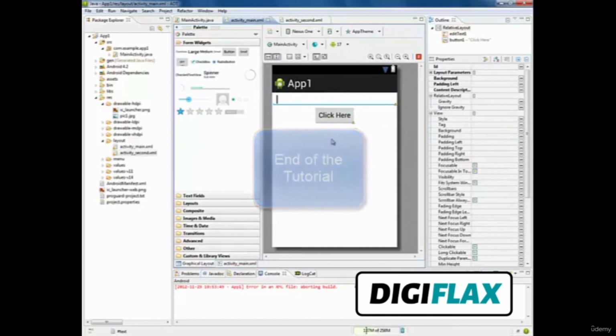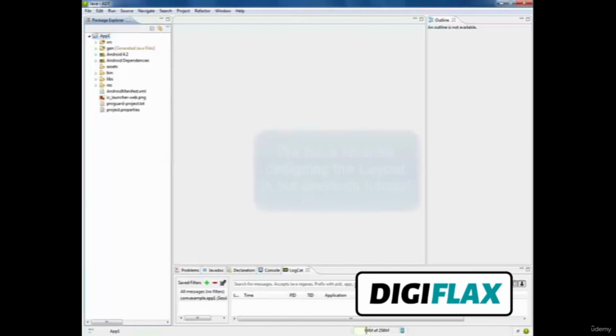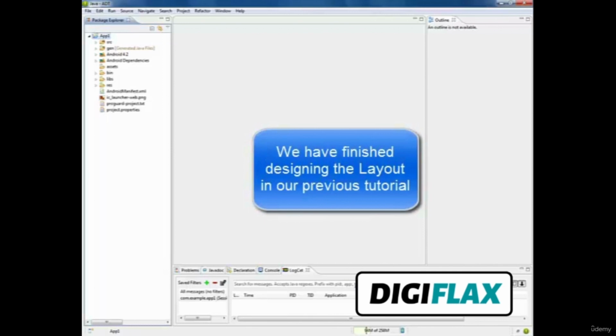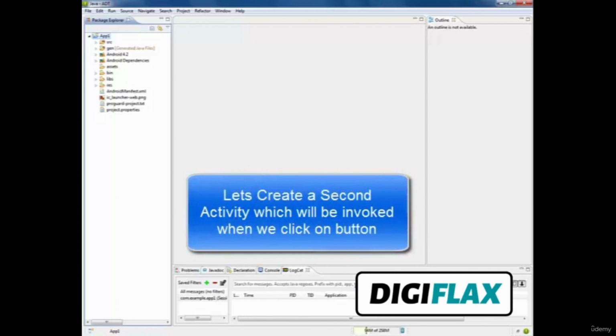Welcome friends. In this tutorial we will be coding our application. We have designed the application and we have prepared the main activity layout, and in this tutorial we will be creating the second activity which is invoked when we click on the button.